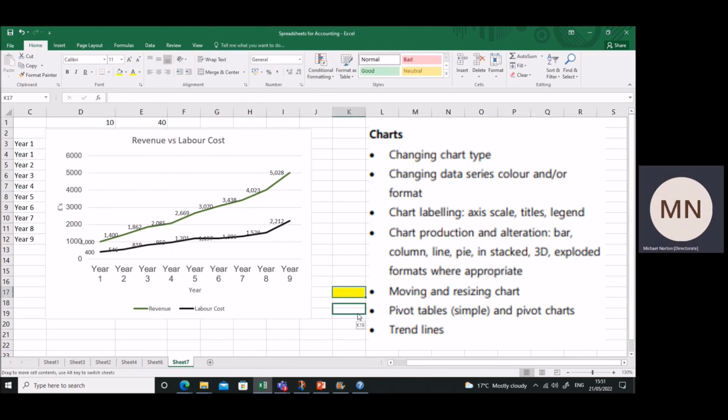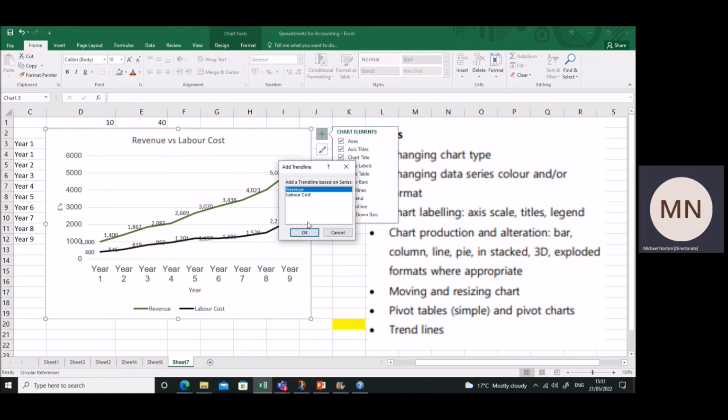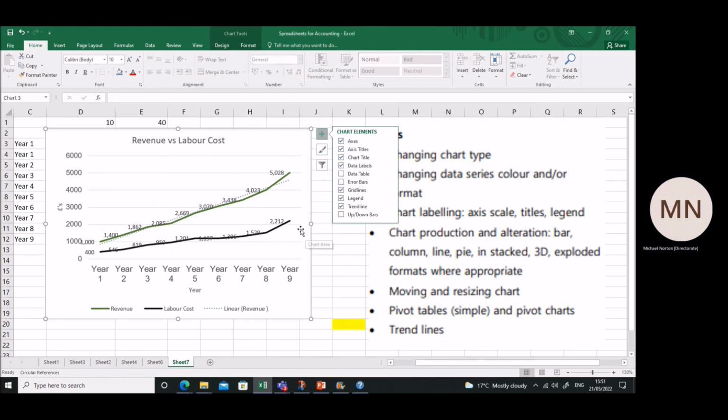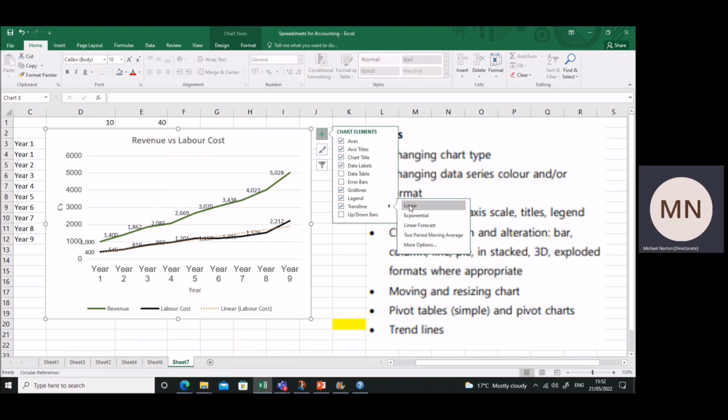Okay, now we'll do trend lines here as well. So in here, we've got a plus, and we can see that the trend line comes in there. And we can have a trend line on revenue. There's a little trend line on revenue. Or we can go and trend line on labor costs. And you have some other ones. So I've gone linear there, but let's go exponential on revenue, and see how it's got a bit of a bend now. If it's got an exponential bend, so that's how we can add in our trend lines. So there's our trend lines there.